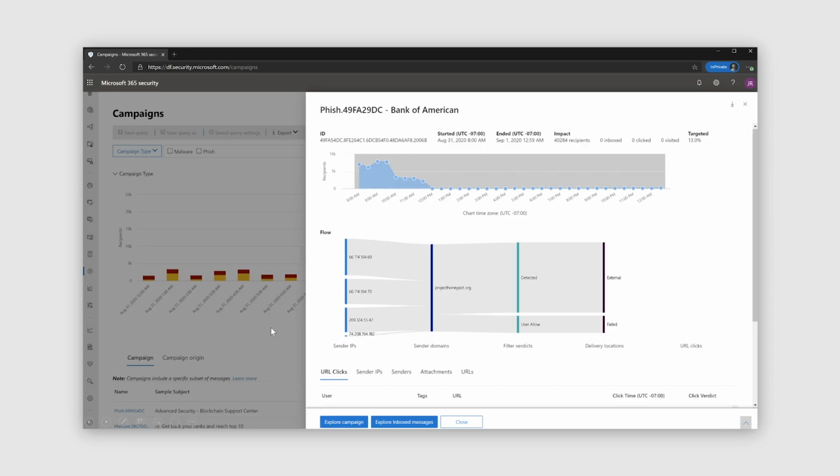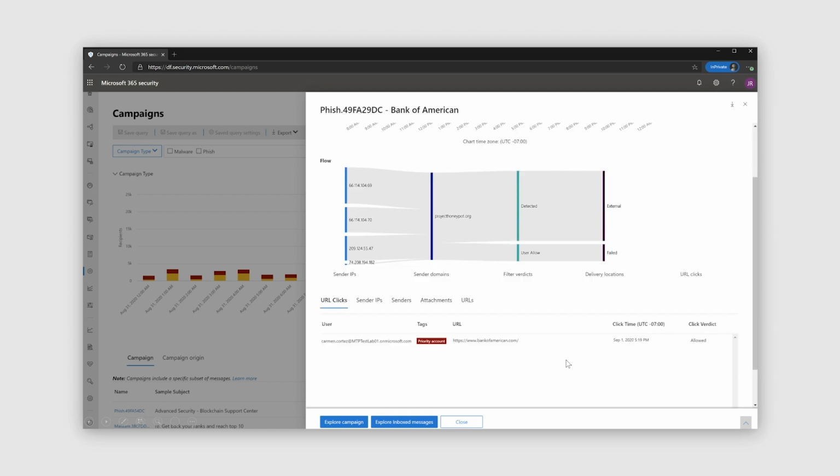And this is the detailed view of that campaign. You can see the flow showing you what the sending infrastructure was, where that campaign came from, all the way through to what happened with those individual messages. And we also show you more detail. So in this case, we see Carmen's click on that link. Once again, the fact that she is a priority account. Then we also see that we allowed the link.